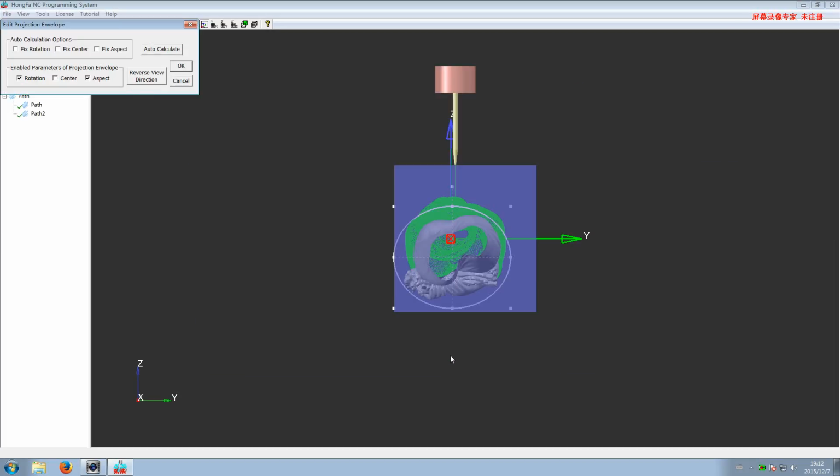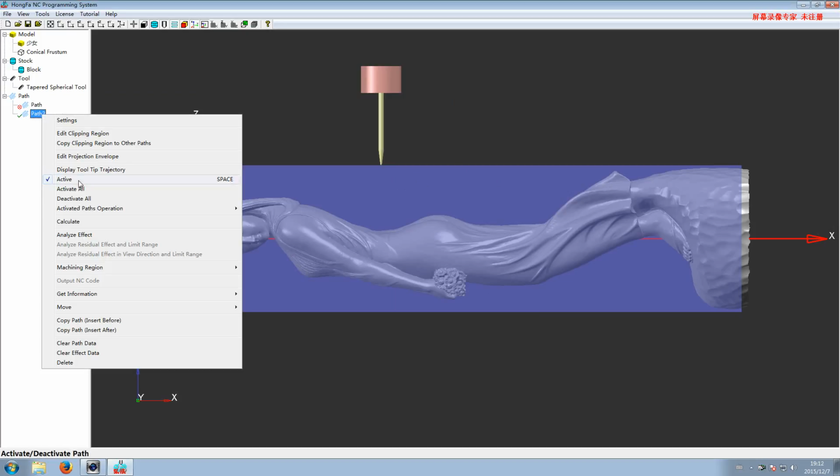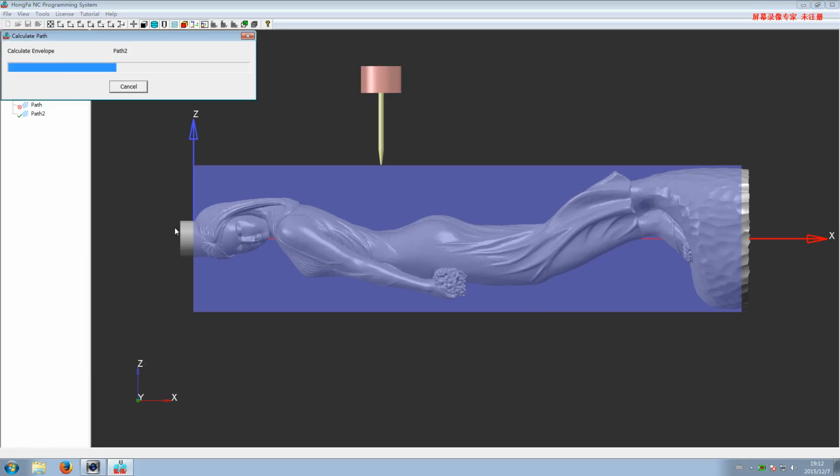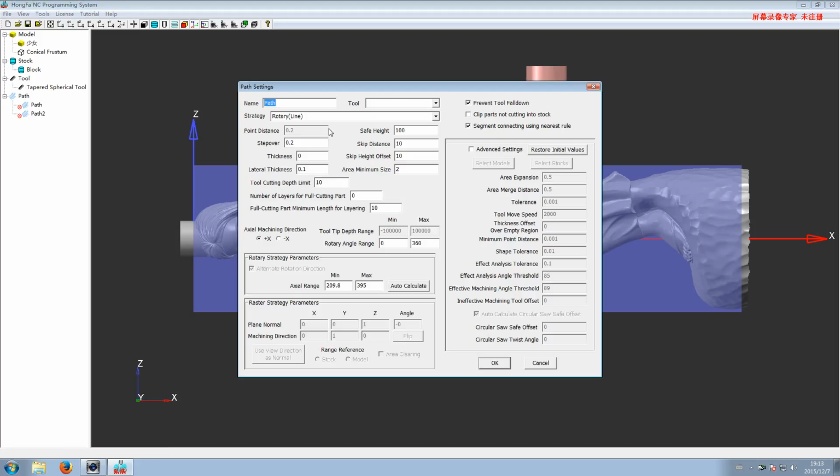Name it as 2 pass 3. Set the tool as finishing cutter, machining strategy as full exit, step over as 1, lateral thickness as 0, skipping height as 5, alternative rotating direction.